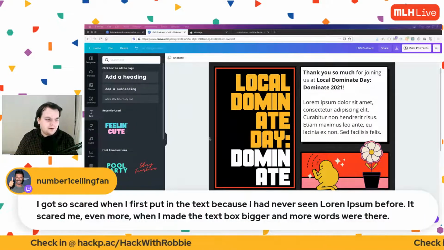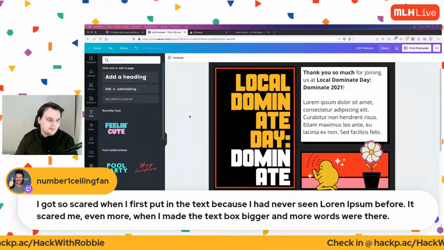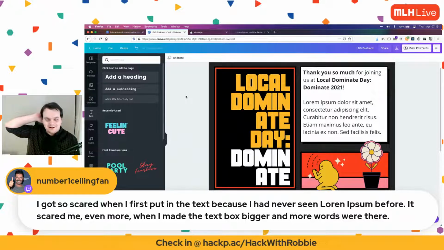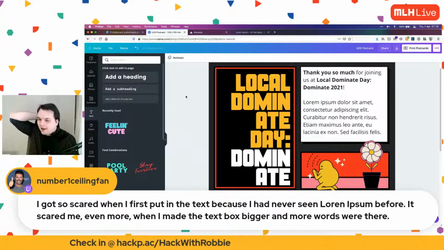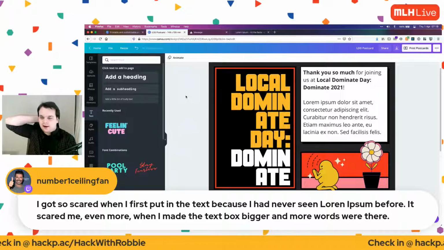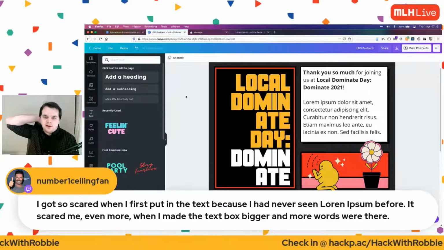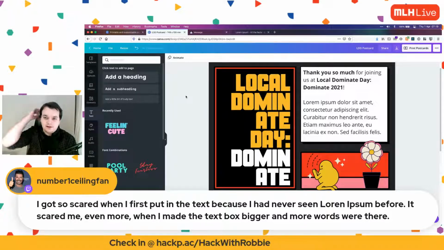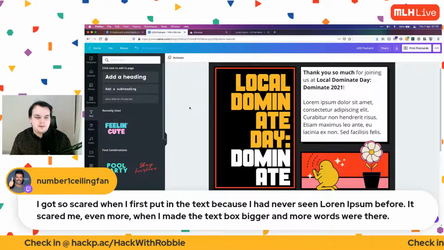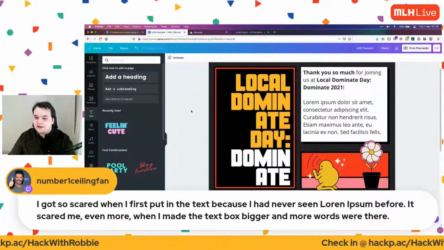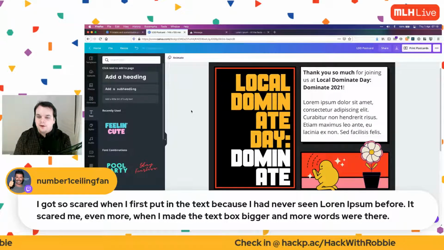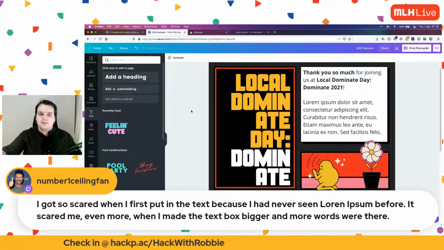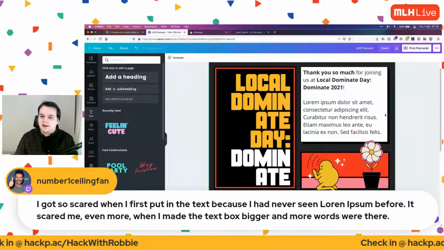I got so scared when I first put in the text because I'd never seen lorem ipsum before. Scared me even more when I made the text bigger and more words were there. Yeah, I can totally relate to that. Lorem ipsum is text that's there to show you what some text would look like. If you consider the actual process at a company of how you might build this stuff out, the person who does the graphic design is probably not the same as the person who works in marketing and produces the actual text. So the designer is just going to have some lorem ipsum text as placeholder just to see what some text will look like. And then when they get the actual text, they can just slot that in.